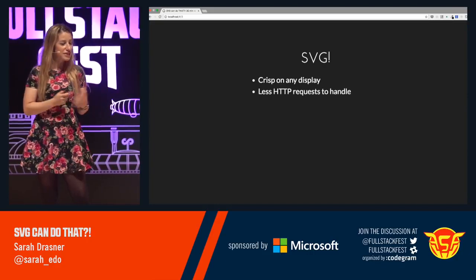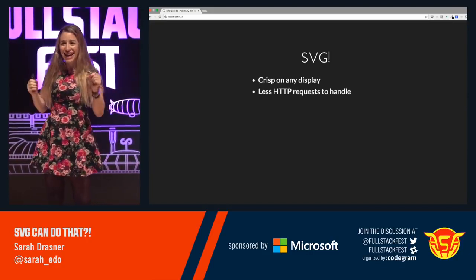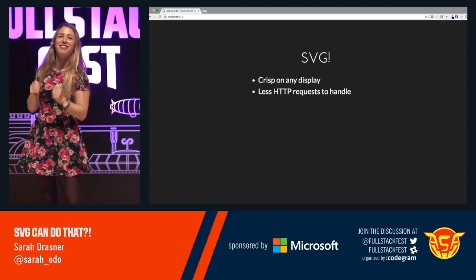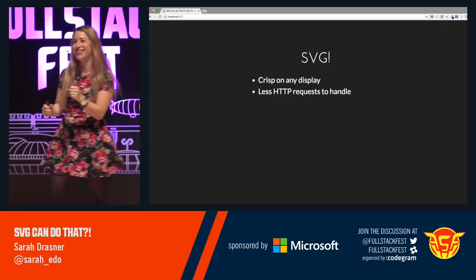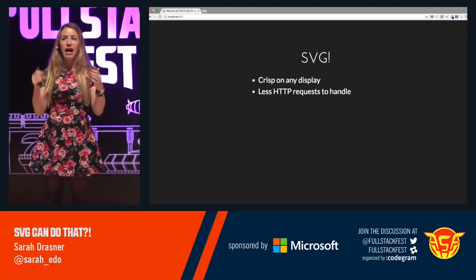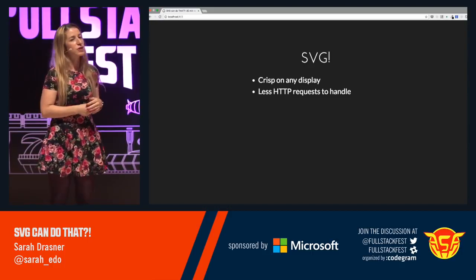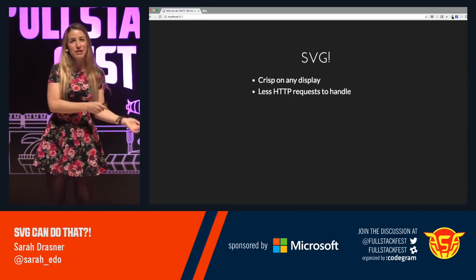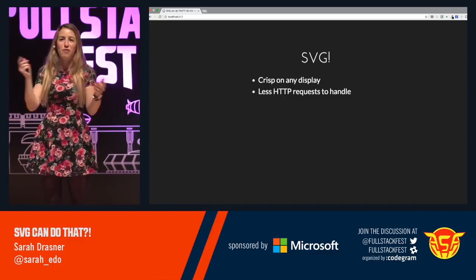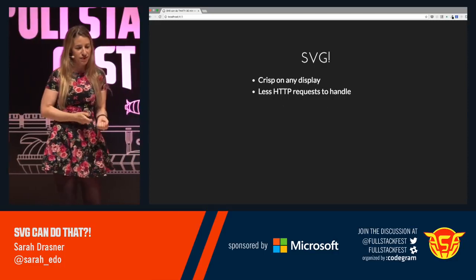So that's really nice. It has less HTTP requests to handle. It can have no HTTP requests to handle because you can have it directly inline, unlike other images where you have to make requests from other sources. As we move into HTTP 2, this is less of an issue, but we're not quite there yet. So for the time being, SVG is really awesome for that.